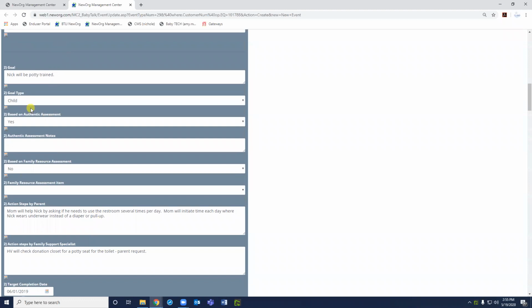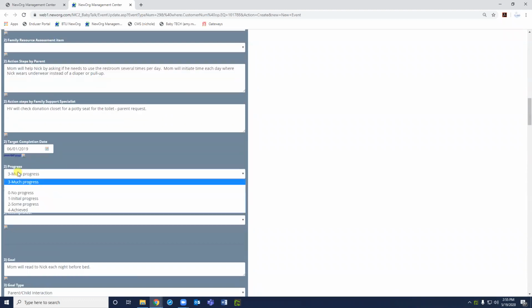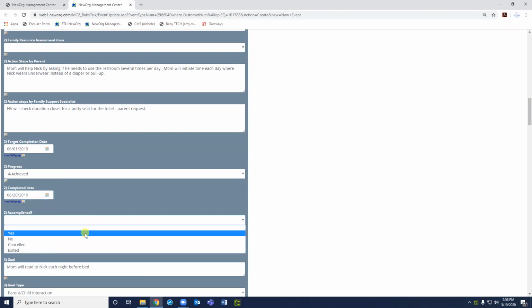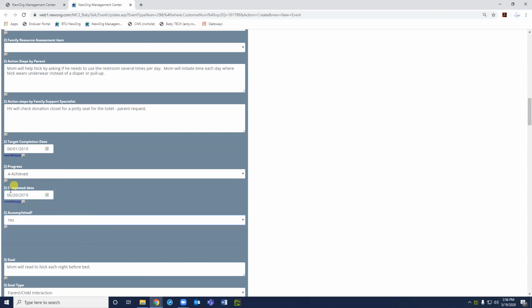Nick will be potty trained. Here is the child goal that we are now going to mark as achieved because the child has achieved it. So then we are ready to put in a complete date and an accomplished date. So by putting in a complete date and accomplished date, we are closing out that goal.